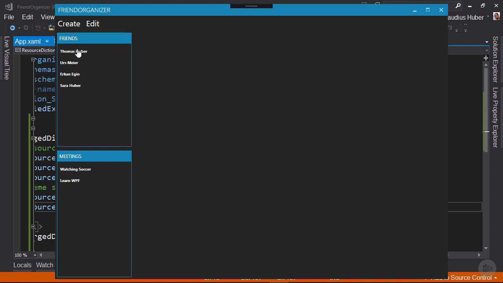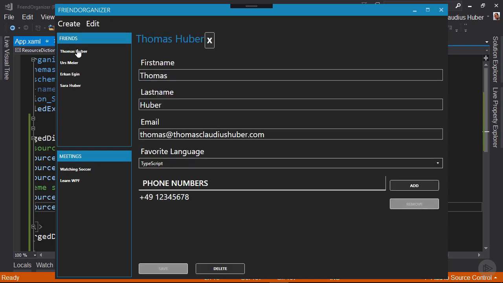When I open up a friend, you can see now everything is dark. I like this. But as you can see, we need to fix some things. The navigation labels are a bit too small, the tab headers look a bit ugly, the favorite language combo box has a too small font size, and so on and so on. Let's fix these things now, and let's start with styling the navigation and the tab headers.